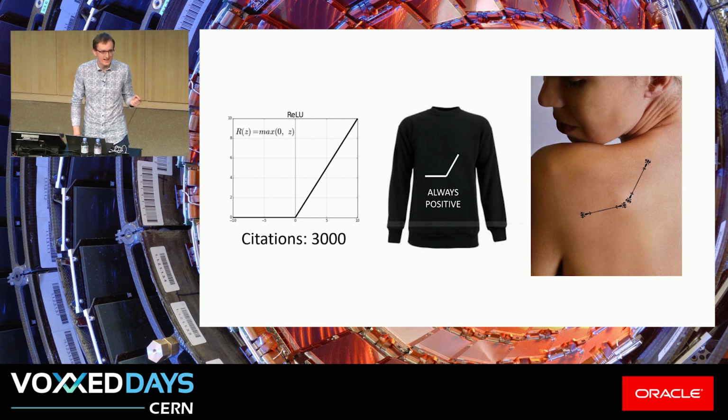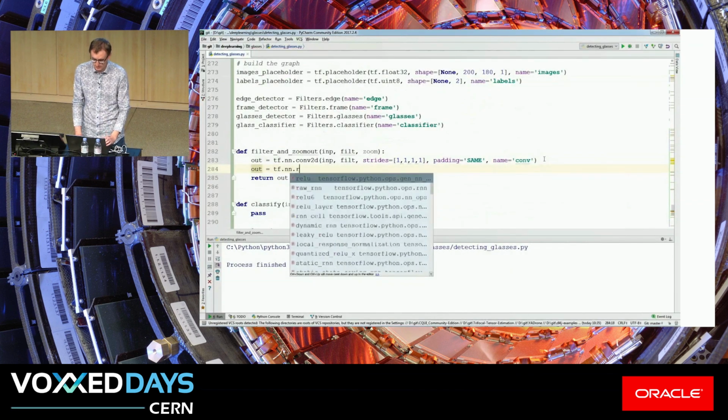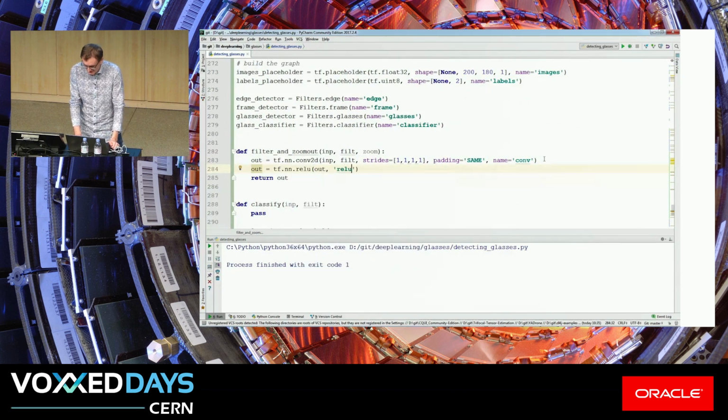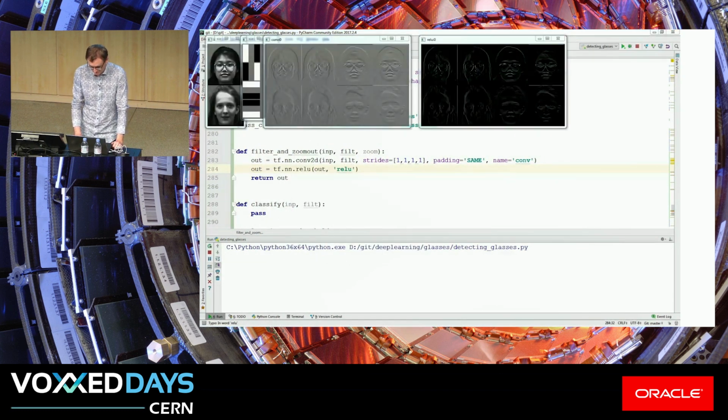But is there anything in the world easier than that? No, there isn't. But, however trivial, however obvious, ReLU is the most important operation of our today's talk. So, it is also implemented in TensorFlow. Let's add it and show the results. Well, now we have our edges detected without the negative part. We are very happy. It's very beautiful.